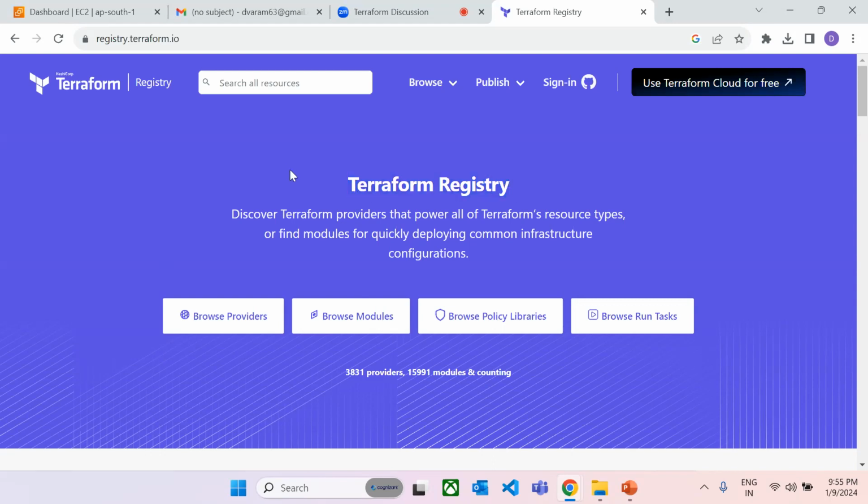Then you can use the same code in Azure and try to change the providers and modify the values. Maybe I am using an AWS AMI here; there you have to use an Azure AMI. And maybe I am using a VPC subnet; there you can change the values.